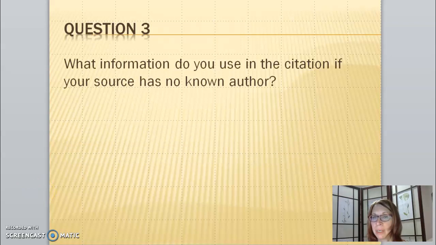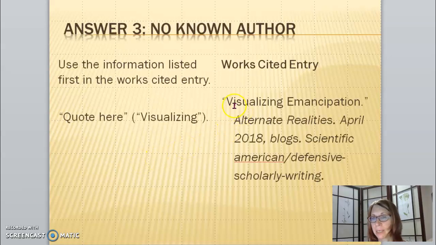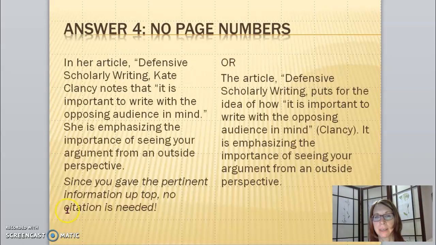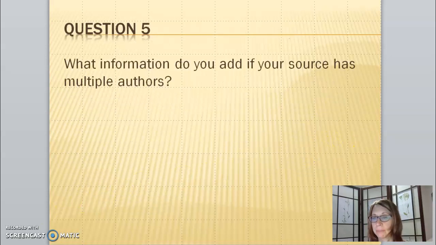Now, number 3, what information do you use in the citation if your source has no known author? In that case, you're going to use the first information in the works cited list. In this case, it's that first word of the article that gets included. Number 4, what information do you use if your source has no page numbers? In this case, you might not need any citation at all if this information is introduced before. If it's not, you can use again that first information in the works cited list, which might be the author's name, but you do not need a page number since you do not have access to that information.